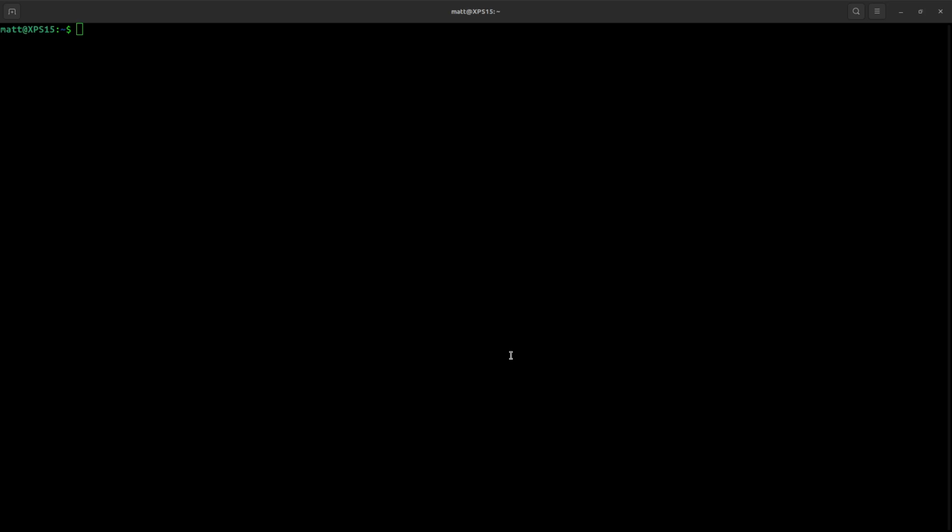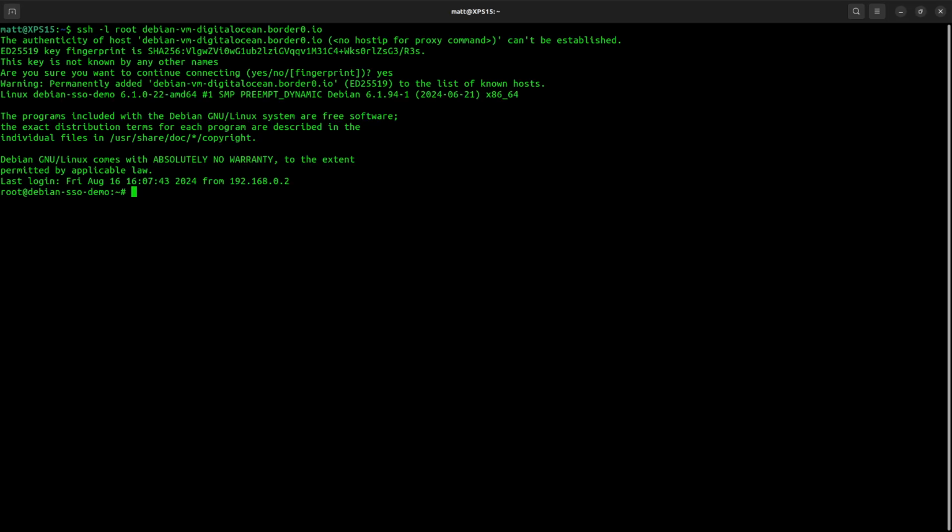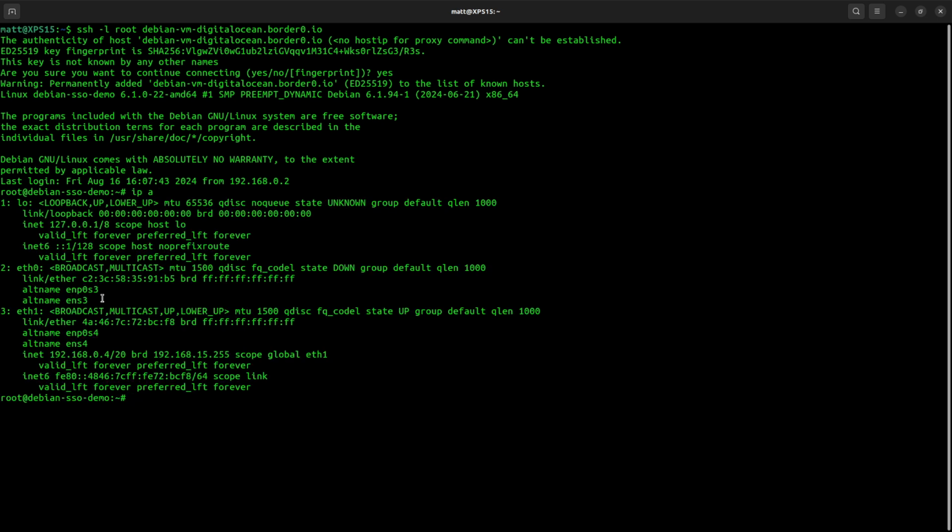All right, switching back to the terminal, how about we SSH into our Debian droplet? Notice we're authenticated with SSO, so no keys or passwords required here. Moreover, there are no public addresses present. We only have private VPC connectivity for our VM.